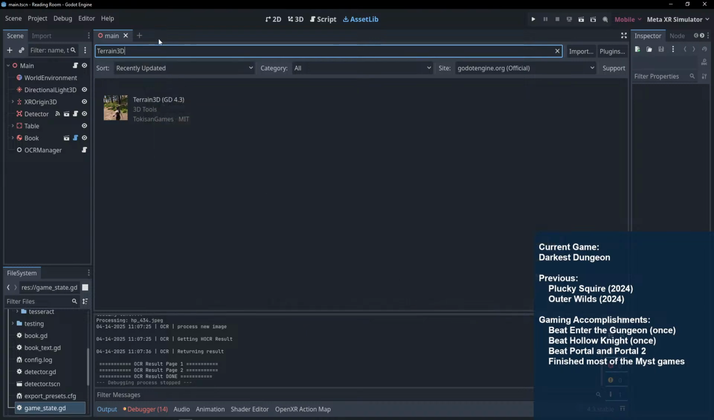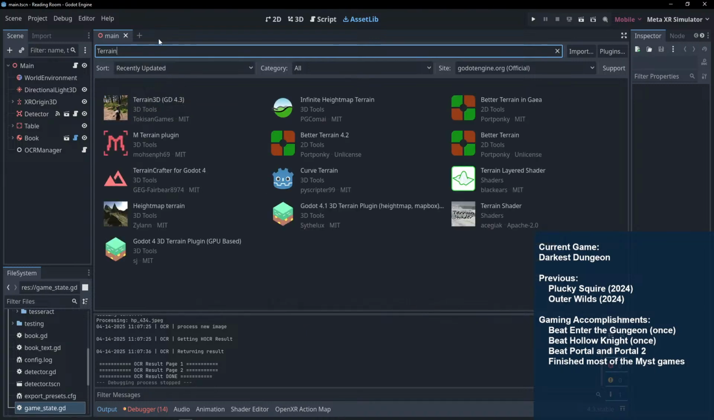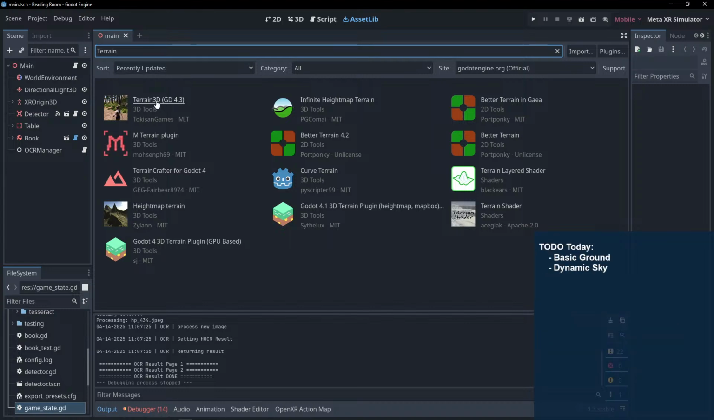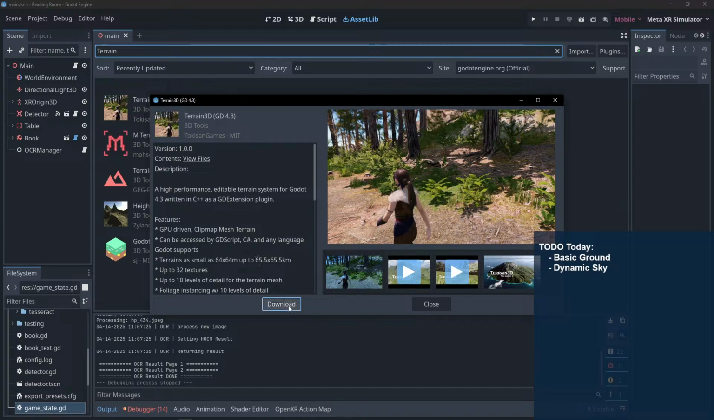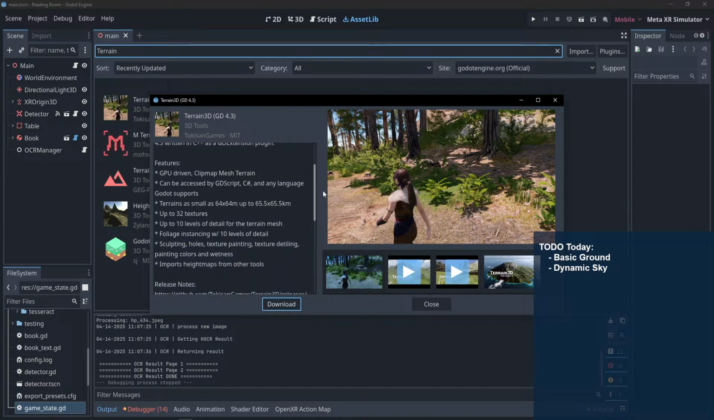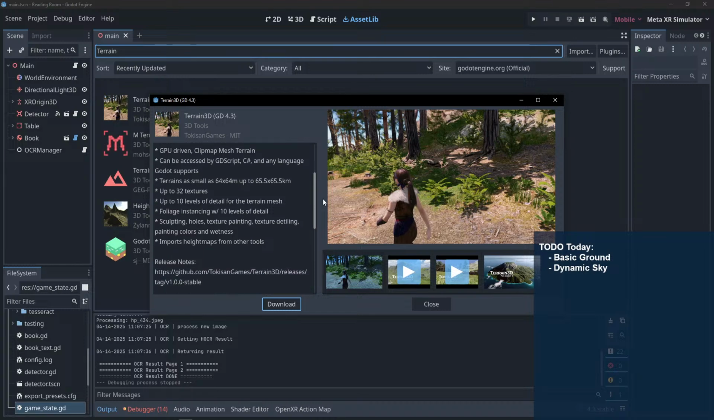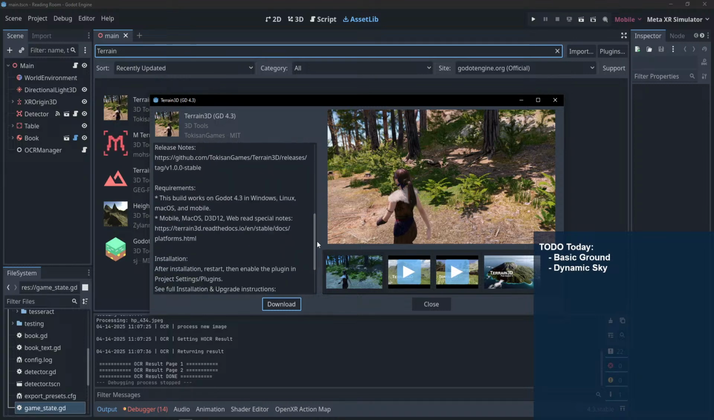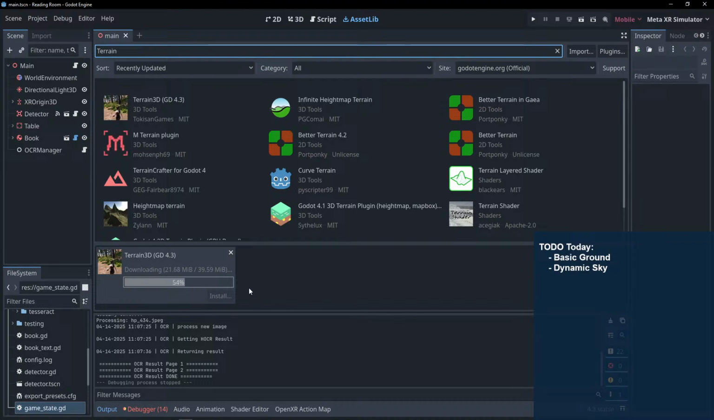I wonder. Infinite height map, terrain. Let's see. GPU driven. Yeah, let's give it a go.